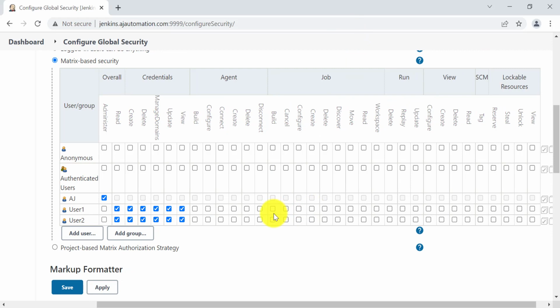In the job section, let's say user 1 is allowed to build the jobs. He should be able to cancel the build, or configure the jobs, create. I don't want him to be able to delete that job. He should only be able to build and configure. So I'm not giving the delete permission to user 1 and user 2. Or, for demonstration, I will give delete permission to user 2.